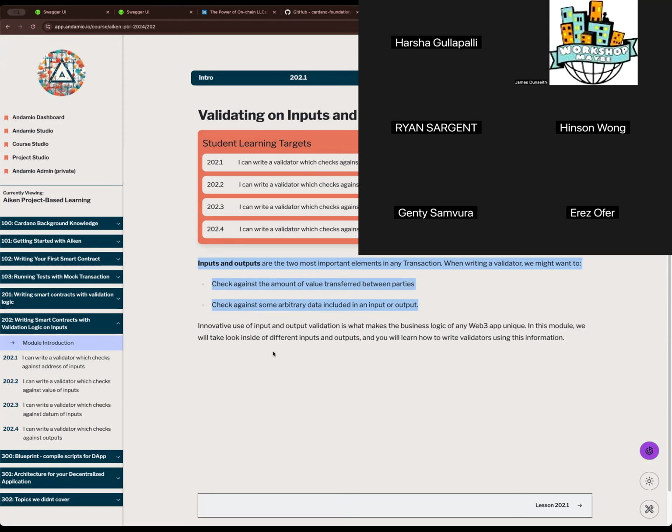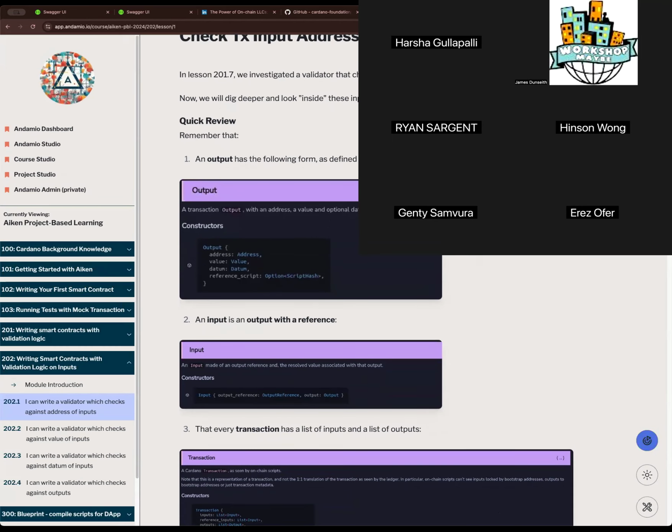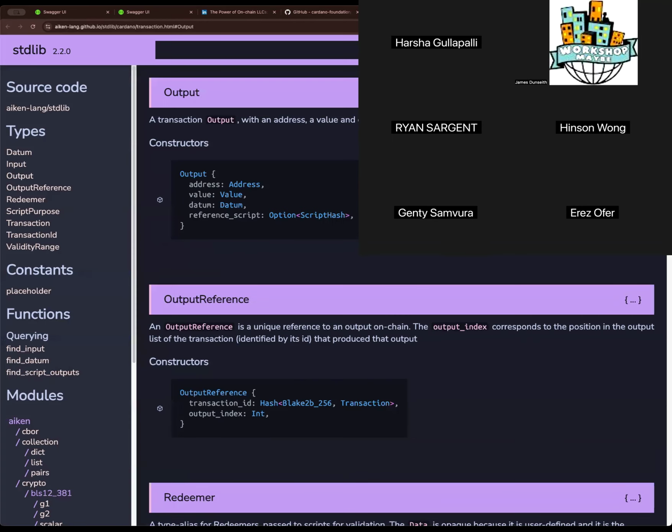And so let's see if some of this other stuff looks familiar. The lesson examples are in the same repo as usual. I'll jump to VS Code in just a second, but just a little review. We have this concept of inputs and outputs. Let me jump into the Aiken standard library for just a minute. In the documentation right here, what is an output? An output is your UTXO, essentially, from some transaction.